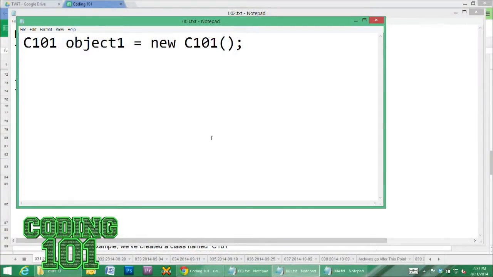So this is going to look a little weird. This is the keyword right here, new. C# recognizes new as a way to create an object. And in this particular instance, this is what's happening. I'm doing C101, so it knows I'm going to be using the class I just created called C101. And object1 gives me a way to reference that new object. Okay. But, and this is the killer, it doesn't actually create the new object until I write this part.